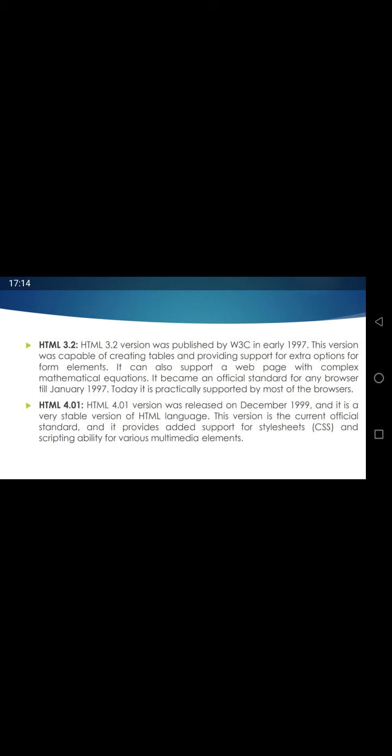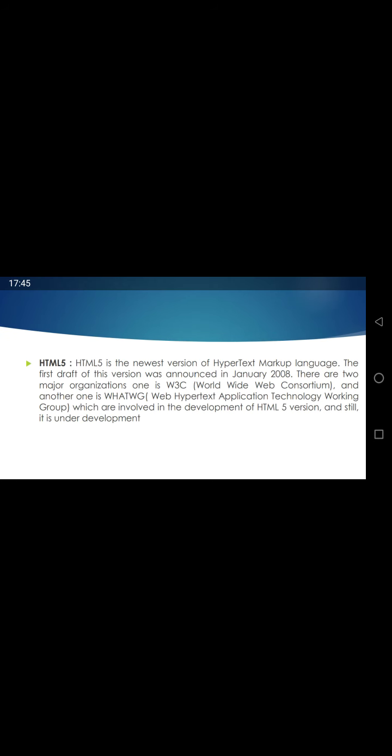Afterwards, we have HTML4. The HTML4 version was released in December 1999. HTML3 was 1997, HTML4 was 1999. It became the current official standard, and it provides added support for CSS and scripting ability for various multimedia elements. From HTML4 onwards, most people started using it for web designing. The very standard and strong version of the HTML language now is HTML5.